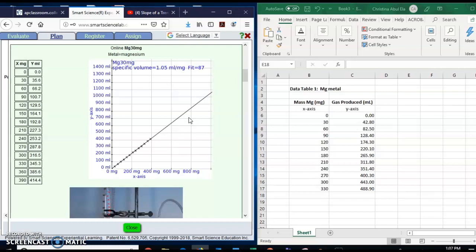So in the lab, they ask you to plot some points. The computer does it for you. They spit out this graph for you, and all of this information on the left-hand side with the X and Y axes is done for you as well. So when you get into the Smart Science program, all you have to do is do some clicking on a graduated cylinder, and it'll give you this graph and data automatically.